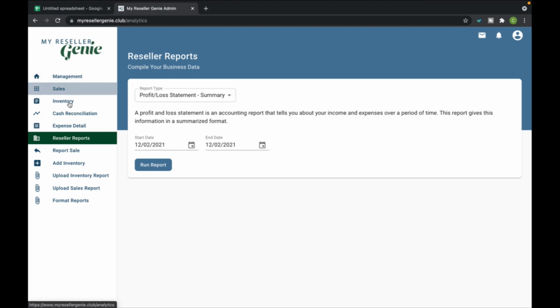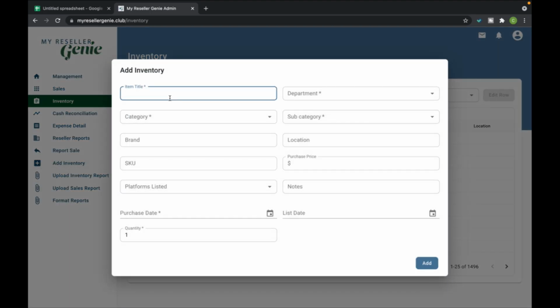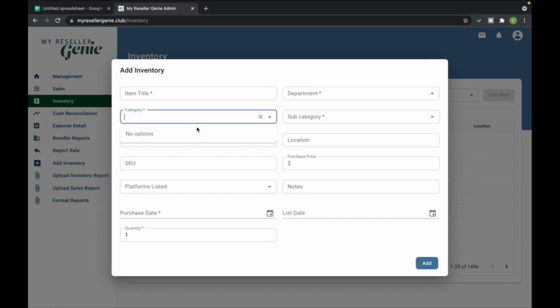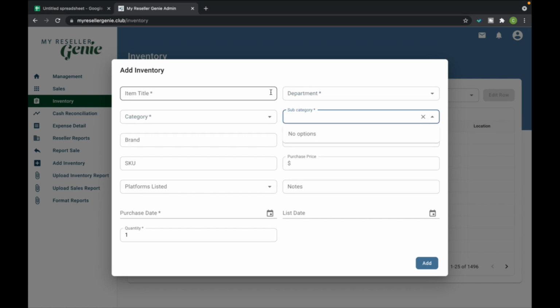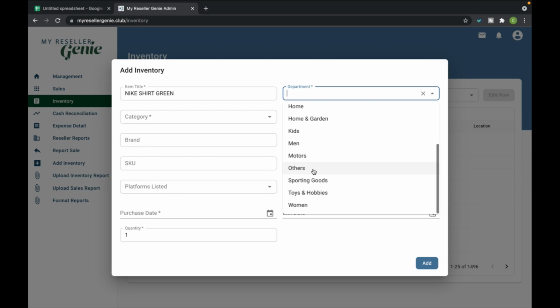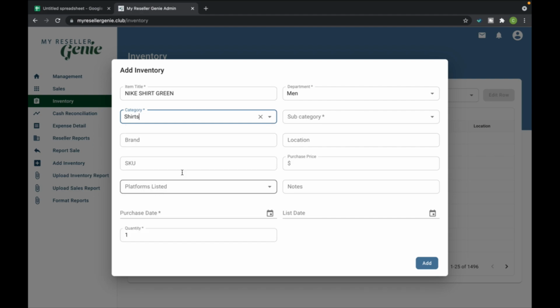So let's say that we wanted to add some items to inventory that we just bought, right? So you would come down here and you would click add inventory, and you could do an item title. You could choose a department, like what category, what subcategories, right? So categories and subcategories. Let's just do one. Nike shirt green. And it's going to be in the clothing section. So it's a men's, so they do that. And then you could come down here and say, okay, it's a shirt. And then subcategory, it was a polo shirt, right?